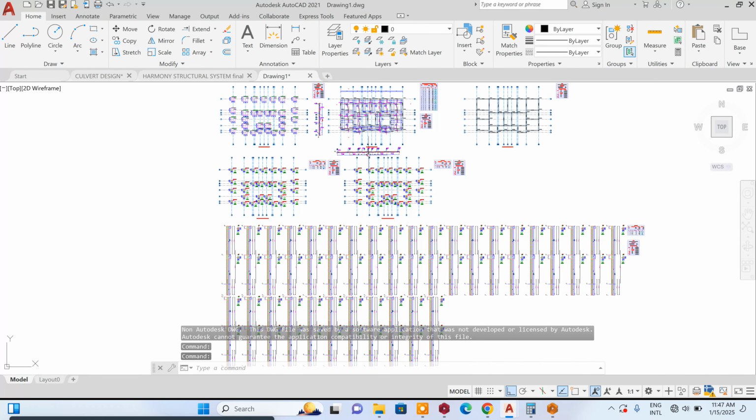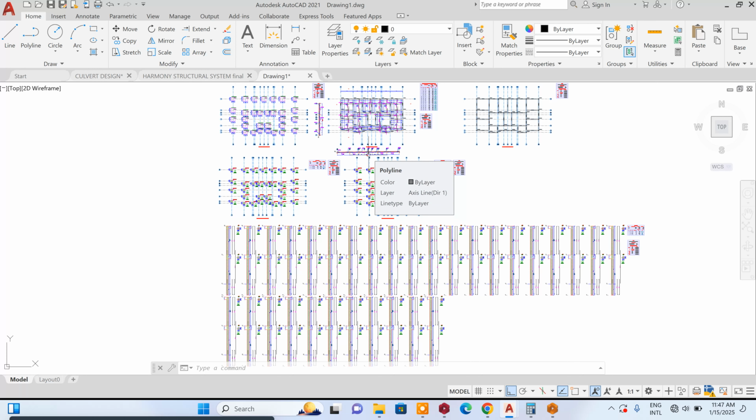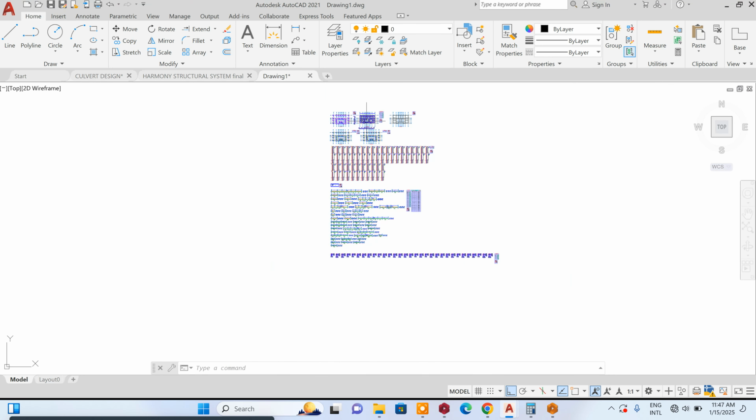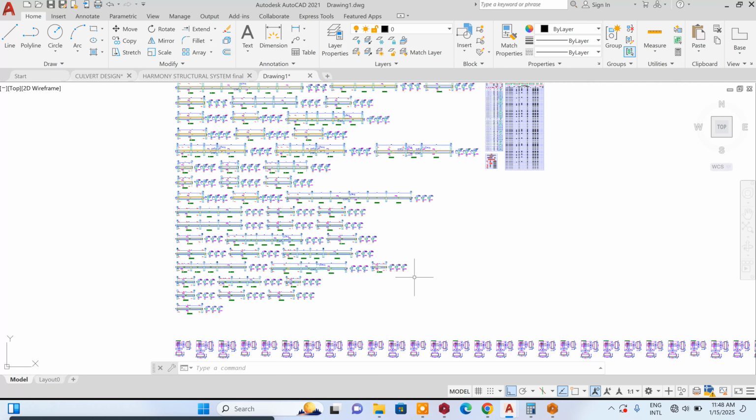So this is how to carry out your settings in PROTASTRUCTURE details and how to export them to AutoCAD. In our next video, we'll be learning how to carry out detailing. We'll start with the detailing of our slab. We'll go to detailing of our columns, detailing of our beam, and detailing of our footings.